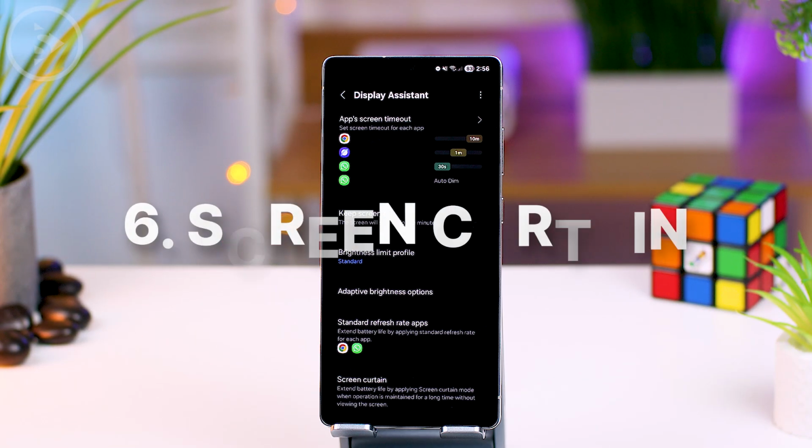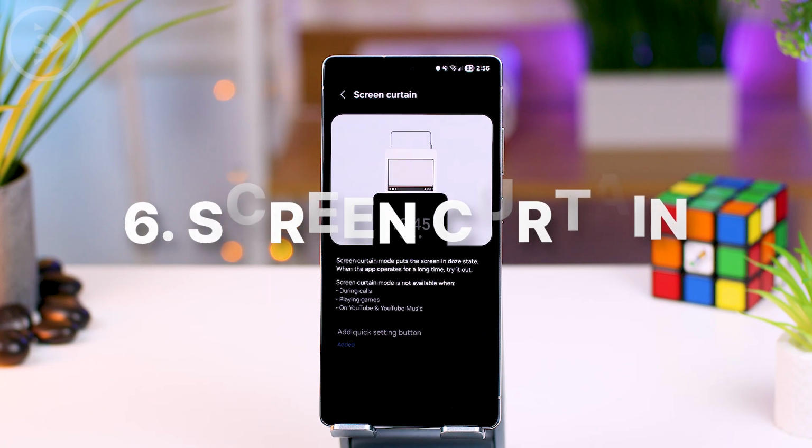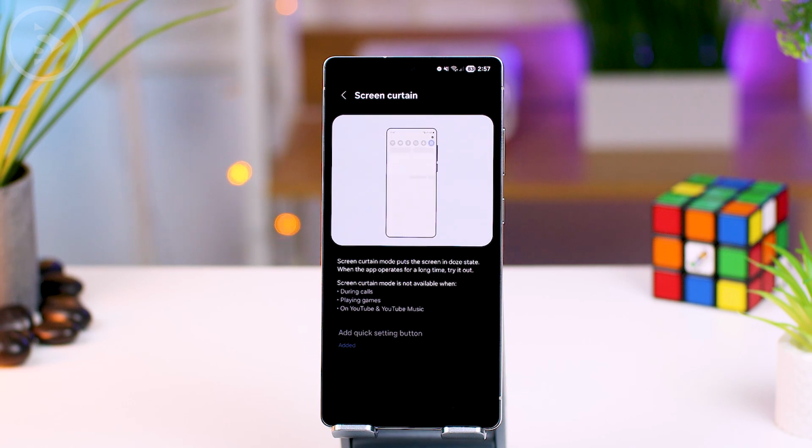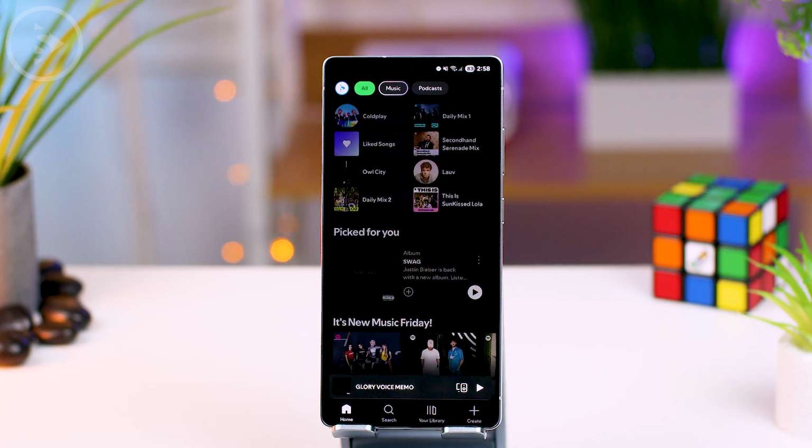Then finally, there's also the screen current feature. The screen current feature allows us to turn off the phone screen without stopping the process of the application that is running. The appearance is similar to the always on display, but the function is slightly different.